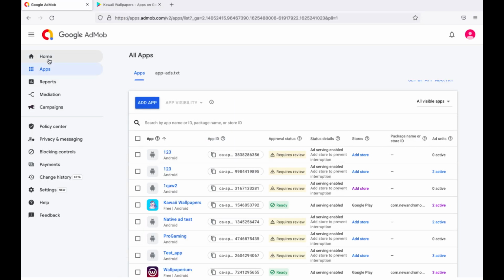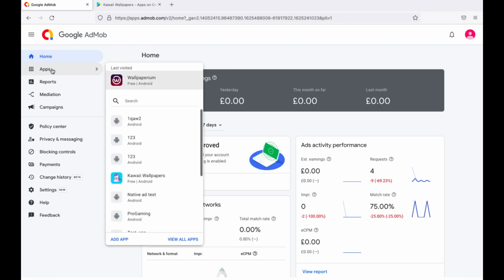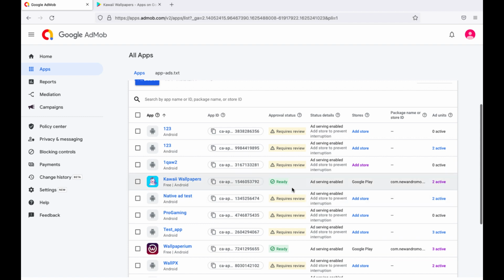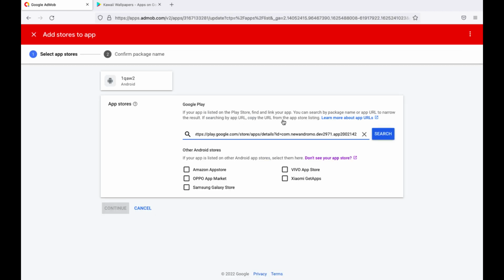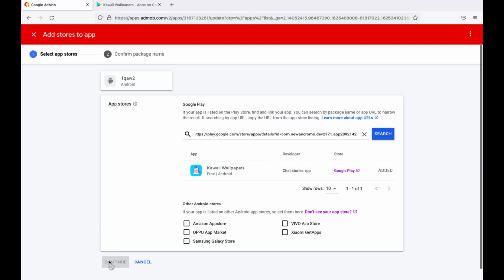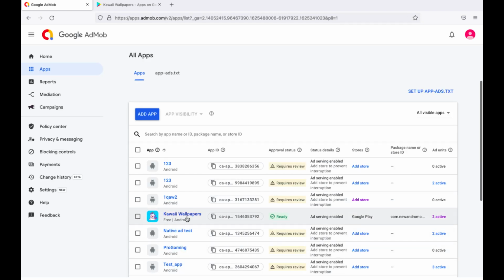After your app is released, you will need to go to the Apps, All Apps section. Select your application from the list and click Add Store. Paste the link to your app, click Add, and Continue. Admob will then review your app for ads serving within a few days. After that, you will see the icon Ready and Ad Serving is enabled. Admob ads will start working in your app.